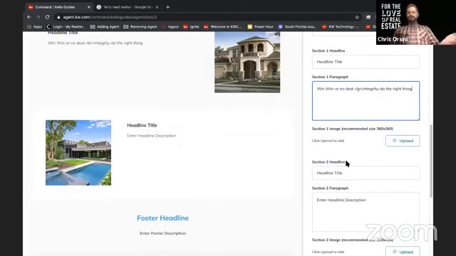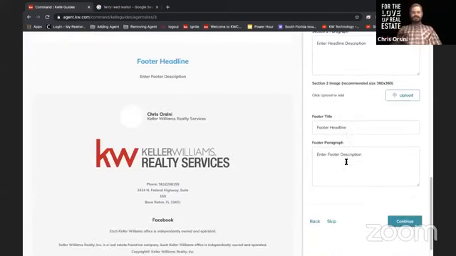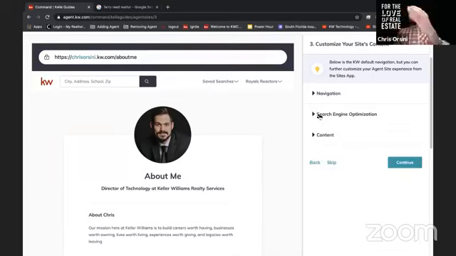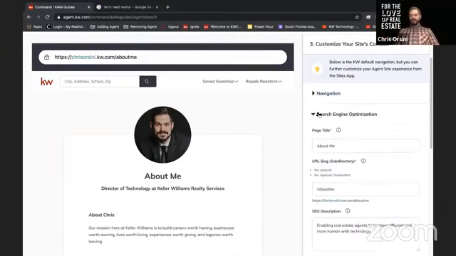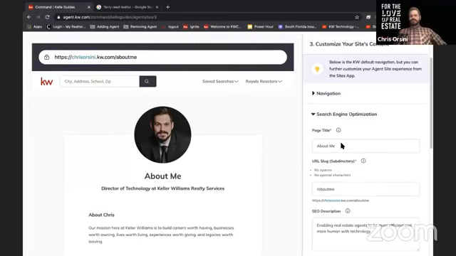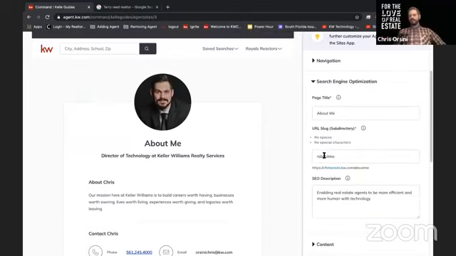So let's assume I'd gone through and done all this. We're going to click continue, which is going to take us to the next page, which is about me. Pretty much don't need to do anything on this page, but we have the same options. We have the navigate, the search engine optimization, and content. So search engine optimization, maybe you want to change the URL slug. And we have the SEO description.